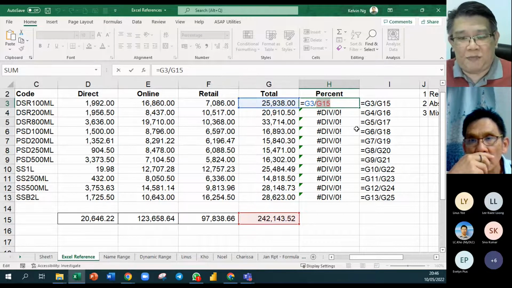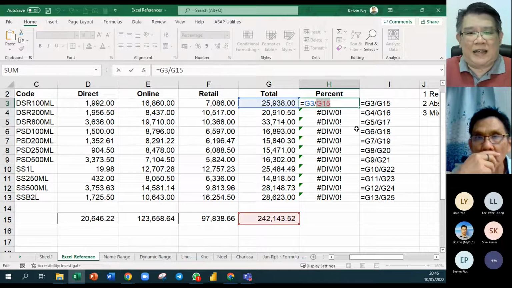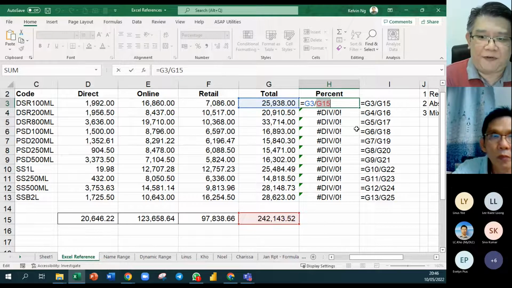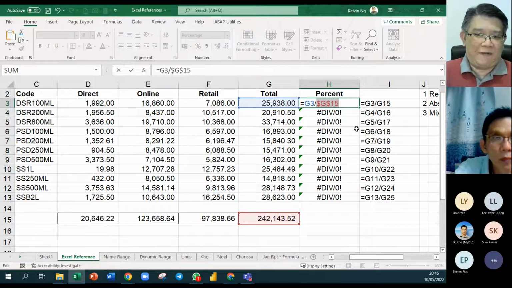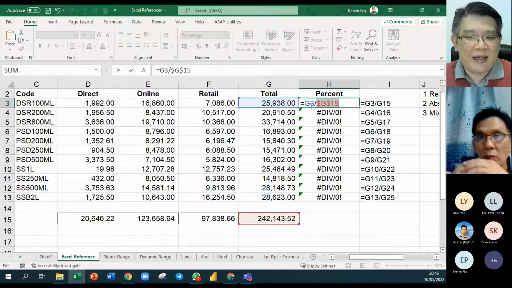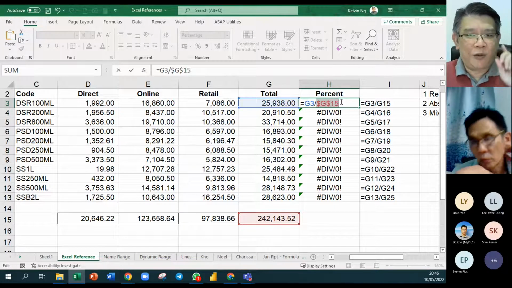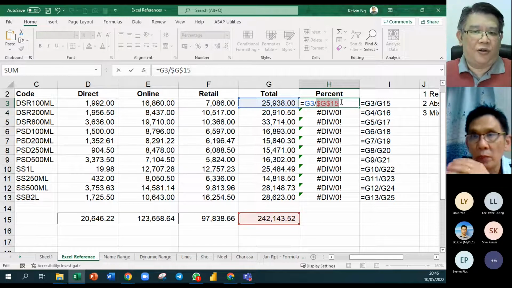It depends on which model of laptop you're using, or which is set as the primary and secondary key of your function key. In my case, it's just F4. So I'm just going to press F4 once. You notice that the reference has now changed to $G$15. $G$15 means absolute referencing. Again, I repeat, we press F4.